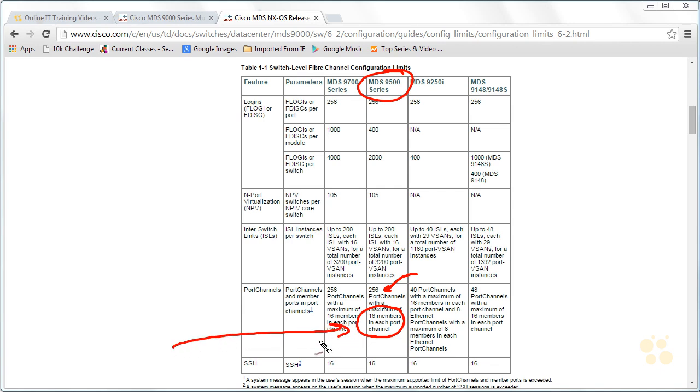So this is a smaller number than we're used to on the LAN side of the house. Specifically, we can have 1 member to 16 member interfaces in that particular port channel. Notice on the 9250i, it goes down to 8 members. So the max for most of our devices that we want to be familiar with, though, is that 16, and of course the minimum number is indeed 1.